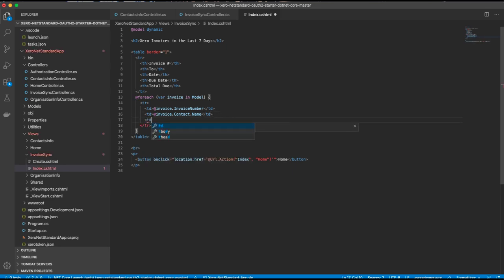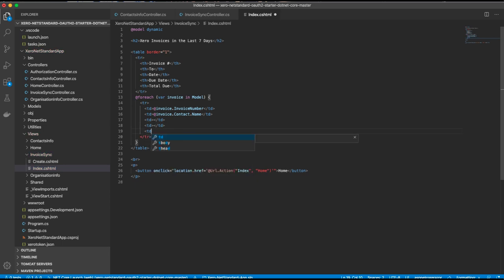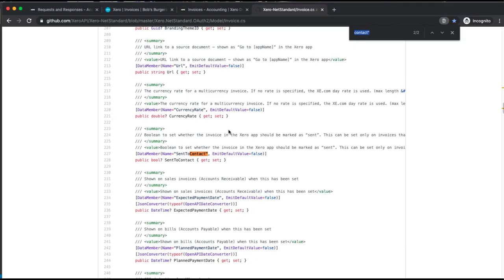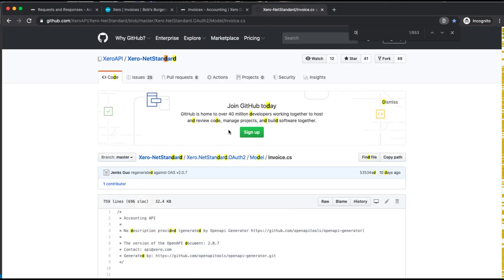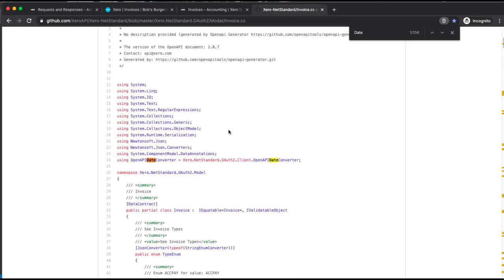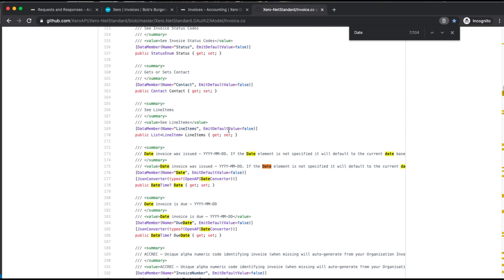And the next one is the date and due date and total. Invoice date is a datetime object. That's a problem. We need to convert this to a string. Let me try to find that date. It should be a date. Oh, here it is. Yep, datetime object, and the name is date.